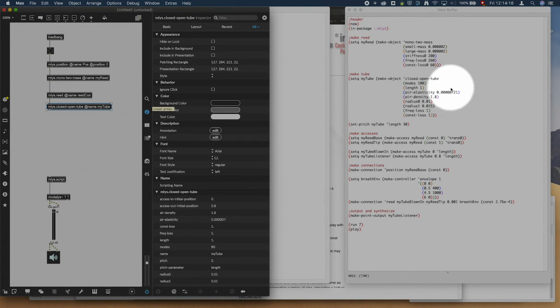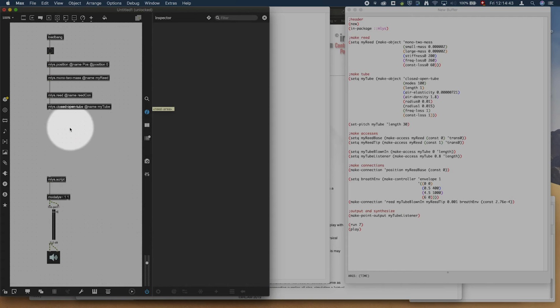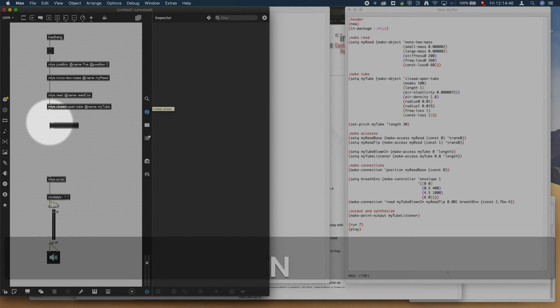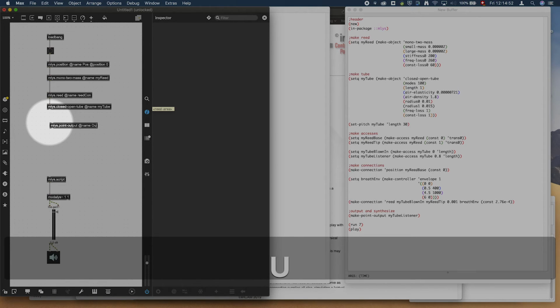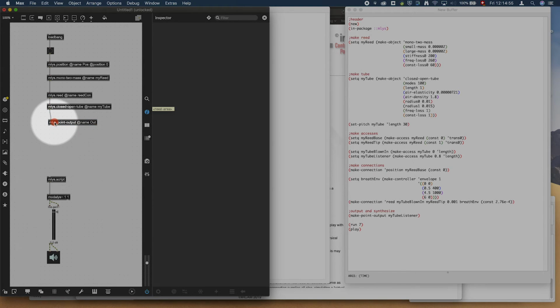But I'm gonna go as close to what I have here as possible for starting. The length is gonna be the thing. The modes are gonna be 100. The pitch is gonna be 30. The radius 0.1. I had 0.15 here at the end when I was kind of happy with the sound. Now we just need the point output at name out. Okay, and all this gets connected to the script.